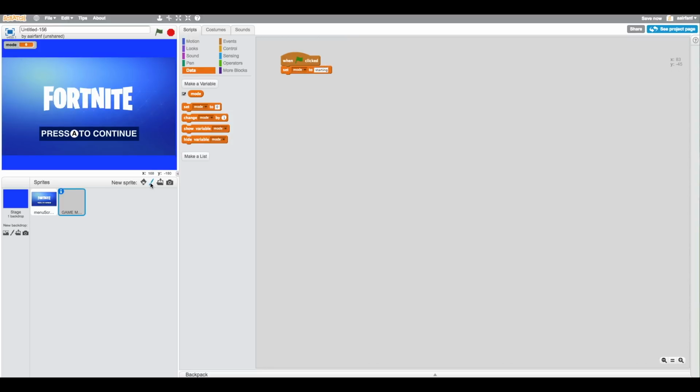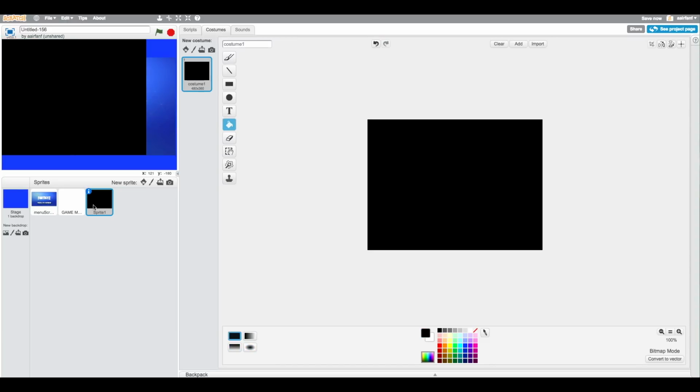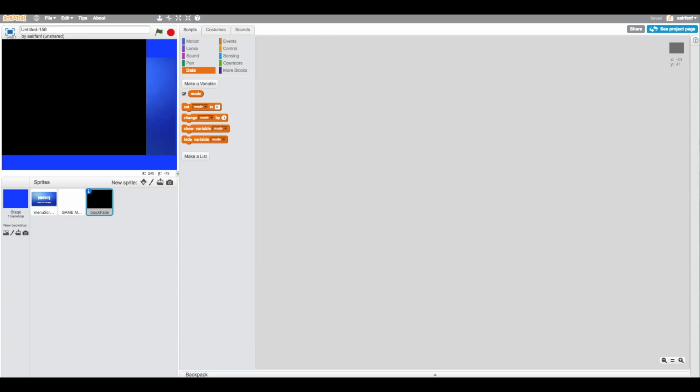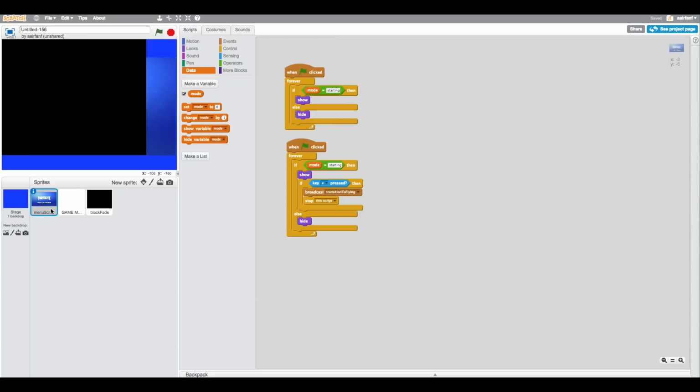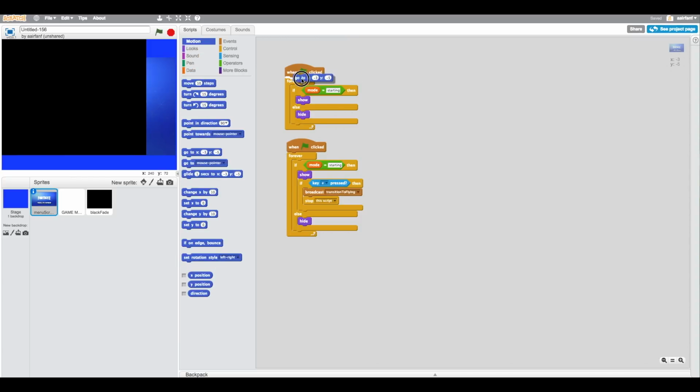Alright, so now the next sprite is going to be called transition. So this is going to be a fade in transition that smooths the way that we get from one menu or from one mode to another. So for example, it's going to be called black fade. Let's just do that. And it's just black right here. And all we need to do is, oh yeah, we need to go into motion and say go to 0, 0.